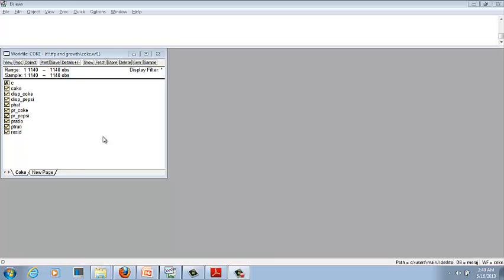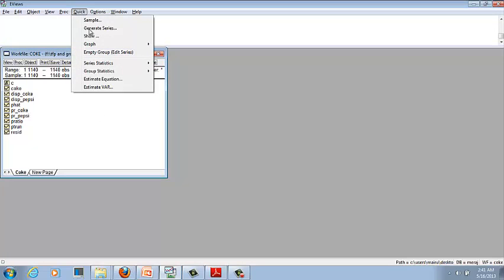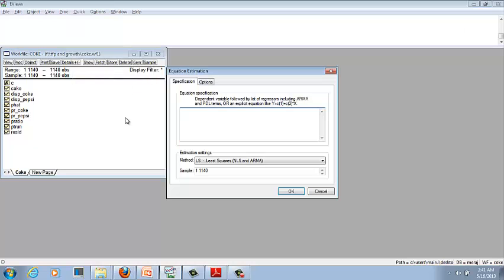In order to solve the problem of the linear probability model, we use generalized least square instead of ordinary least square. For this purpose, we use the code.wf1 file. We have already opened the file. So let's start by running our regression. Just go to Quick, Estimate Equation and write the equation here.